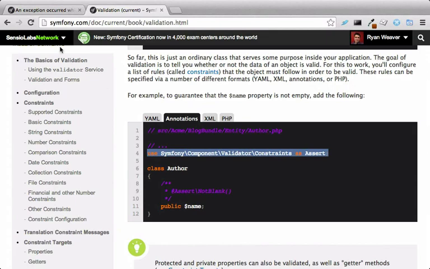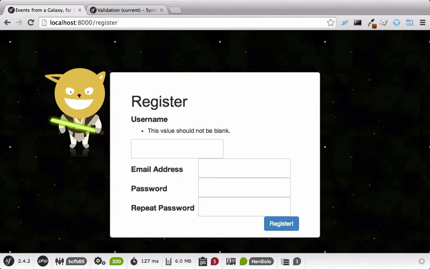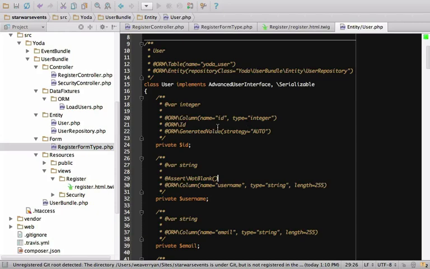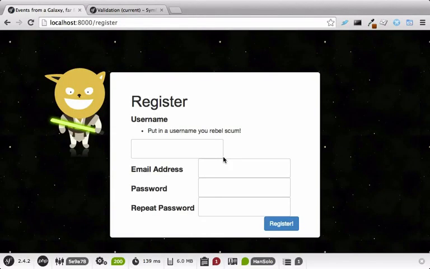Try it out. When we submit the form blank, we see the validation error above the field. It looks terrible, but we'll work on that later. To customize the message, add the message option. Refresh to see the new error.